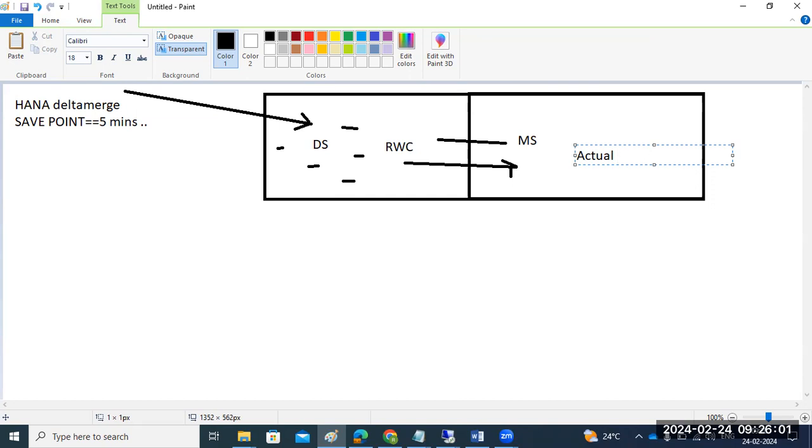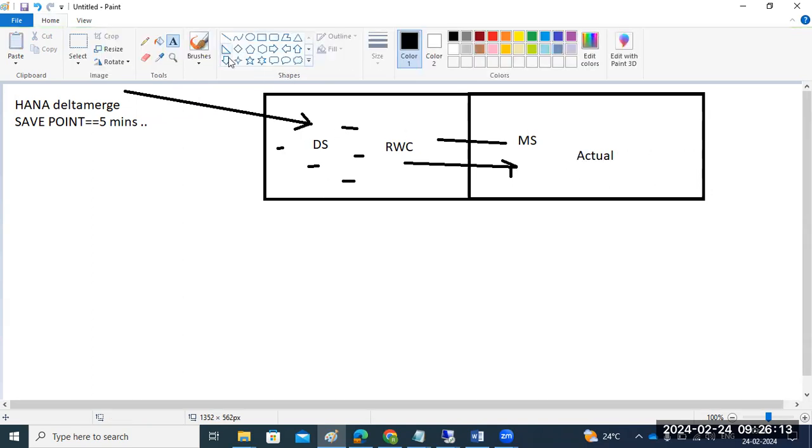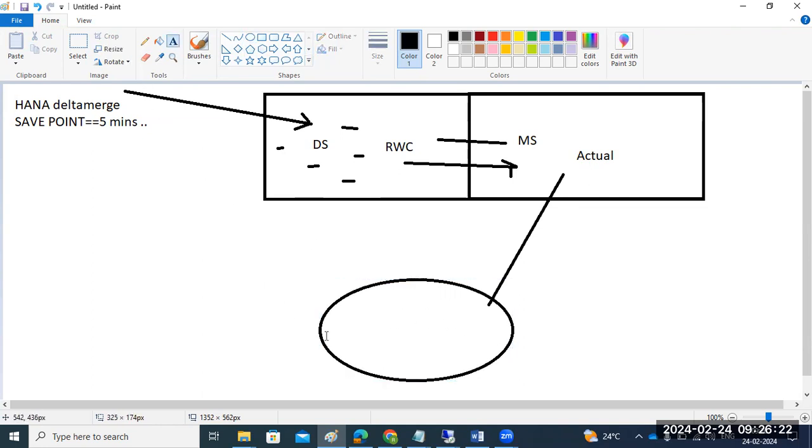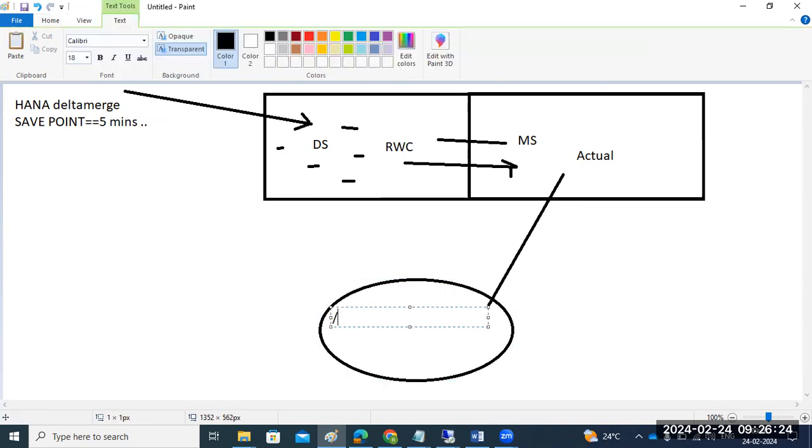Actual data means all the committed transaction data will reside in the main storage here. Along with this, new data coming to the database will be committed here, then it will go to the main storage level. Once the transactions are here, then it will go to the save point. It goes to the OS level folders, that is, the /HANA/data and /HANA/log folders that are available here.